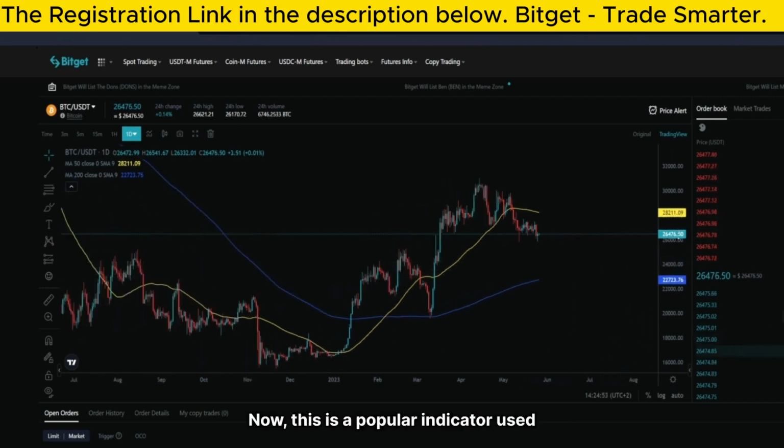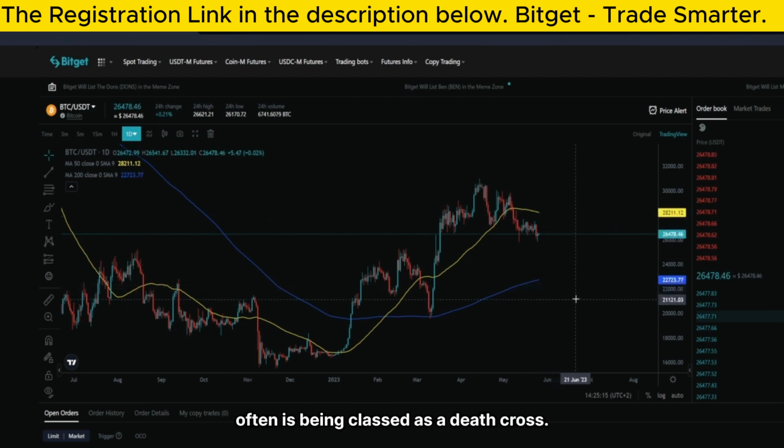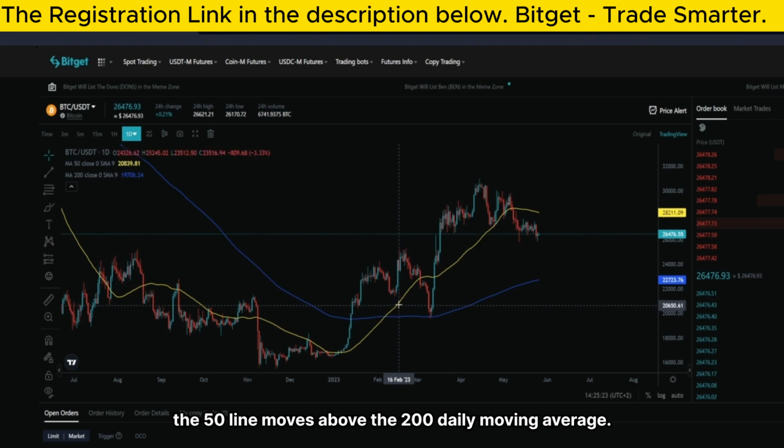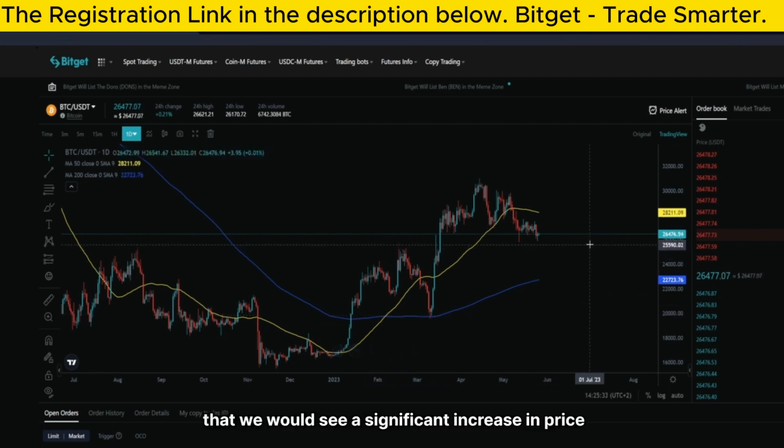average. Now, this is a popular indicator used by many traders across the globe. For example, when one of these lines crosses the other on a daily time frame, it can be classed as, let's say, a bullish cross. Or if the 50 moving average, so the yellow line, moves underneath the blue line, it is often classed as a dead cross. And what that means is it is largely accepted that once the 50 line moves above the 200 daily moving average, in other words, creating a golden cross, it is widely expected that we would see a significant increase in price on the asset that this cross has been shown on.